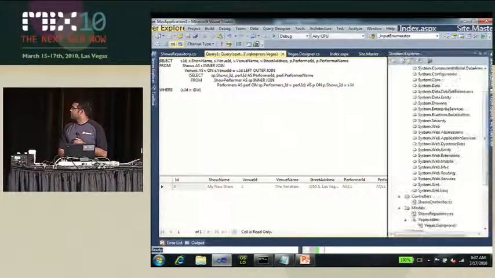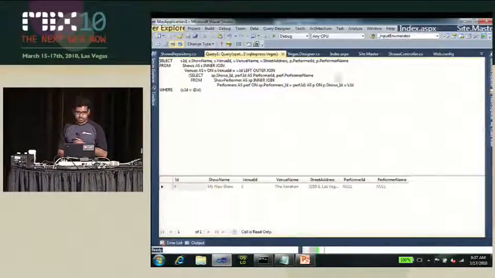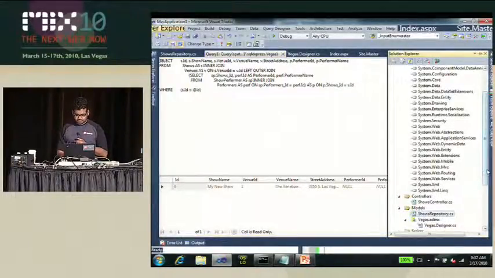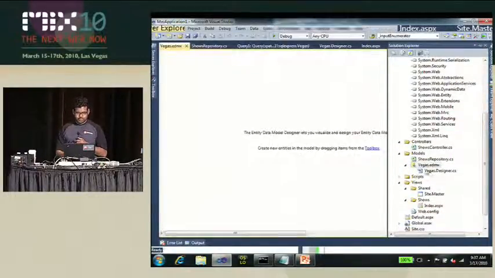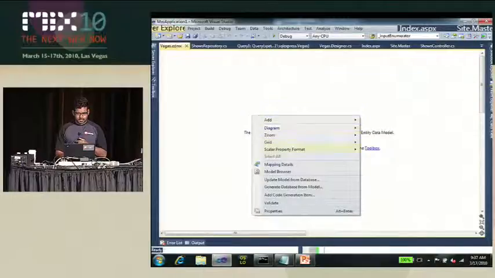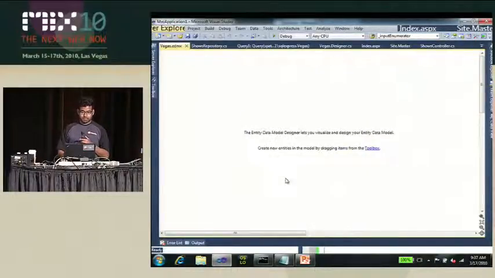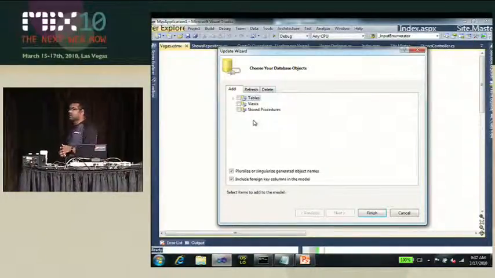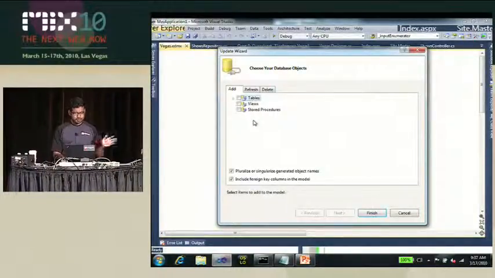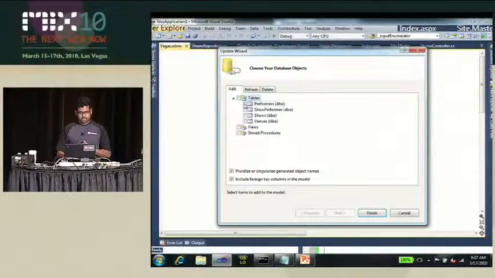So thankfully, having a model actually saves us from a lot of this pain. So let me go back to our Vegas EDMX. And it's blank at the moment. What we'll do is actually use the tools to go build a real model from the database. So here I chose the update model from database option. I could, of course, have done this in the first place when I first built the model, but I wanted to do it in two steps to show you the minimum way to get started.